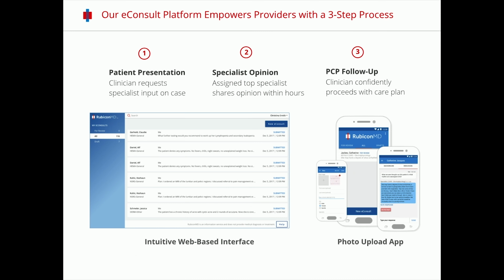RubiconMD has developed a platform to allow primary care providers to submit e-consults to top specialists and receive responses within hours. We are a mission-driven company, and our platform has opened healthcare access to portions of our population that need it the most. But developing software in the healthcare space brings some very interesting challenges.